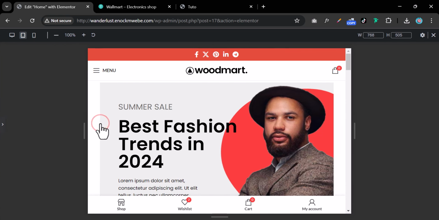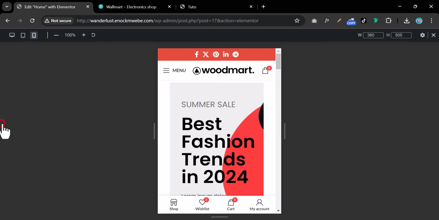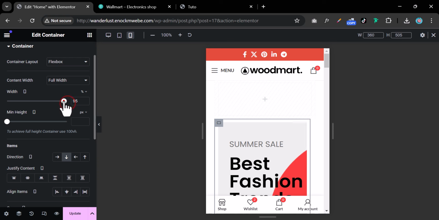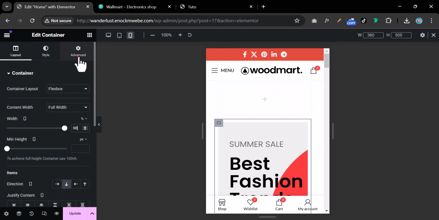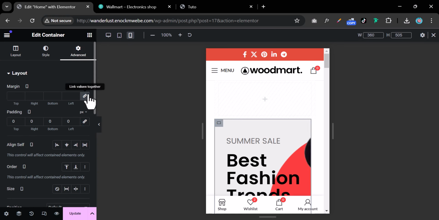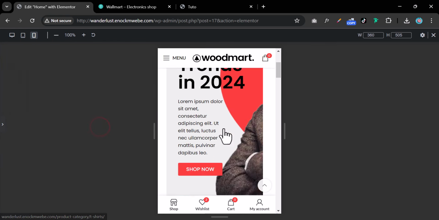All right. So on tablet, it's looking fine now. If we go on mobile, if you click on this column right here, maybe you also want it to be on 100%. Then under advanced, I'll just unlink the margins. Okay. So that's how it's looking.